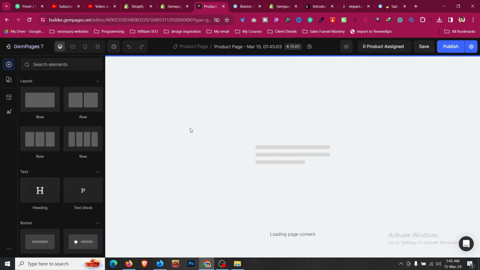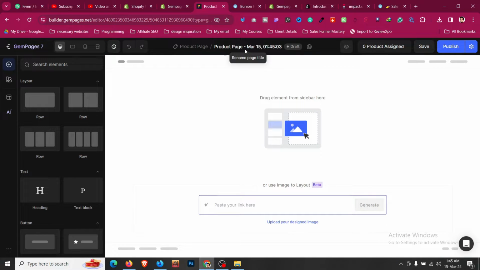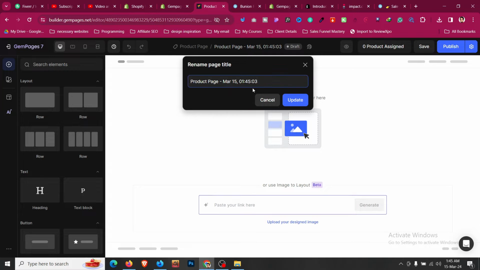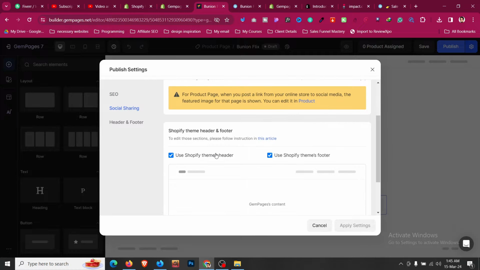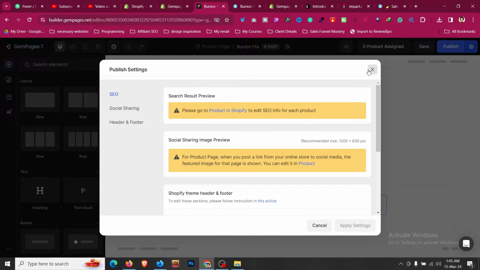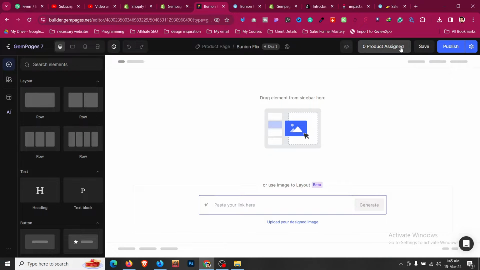Then a few things need to be set up. The first one is changing the product page title, which you can change according to your product. For me, the product name is Banyan Flix. So let's make it. Click on save, update, and then there are some publish settings where you can disable the header and footer from your theme if you want to. Then you can click on zero product assigned. What that means is, if you want to replace our current product page with the Gempages template, then we need to assign that product into Gempages. We will do that a little later.